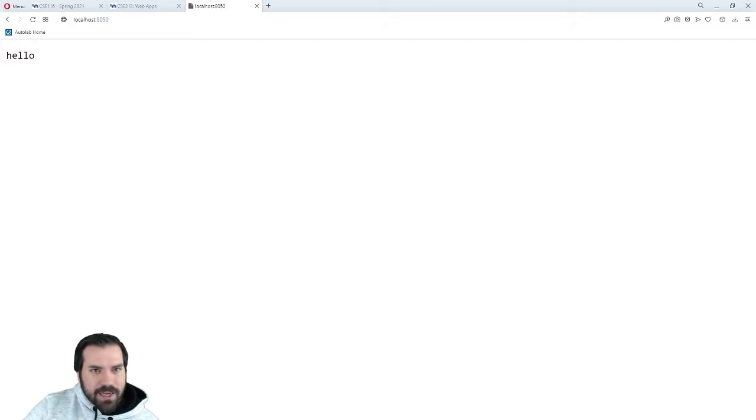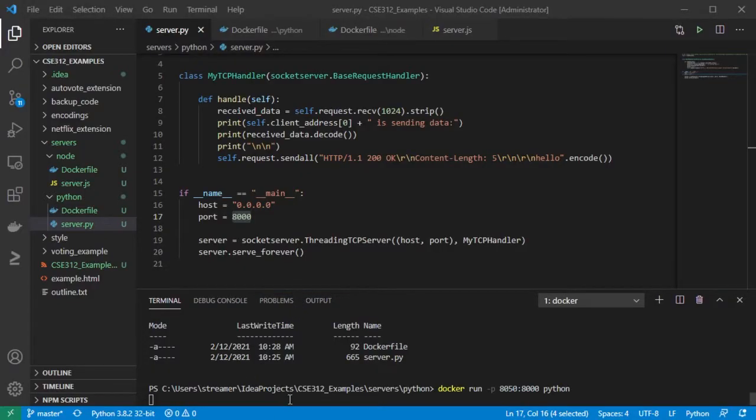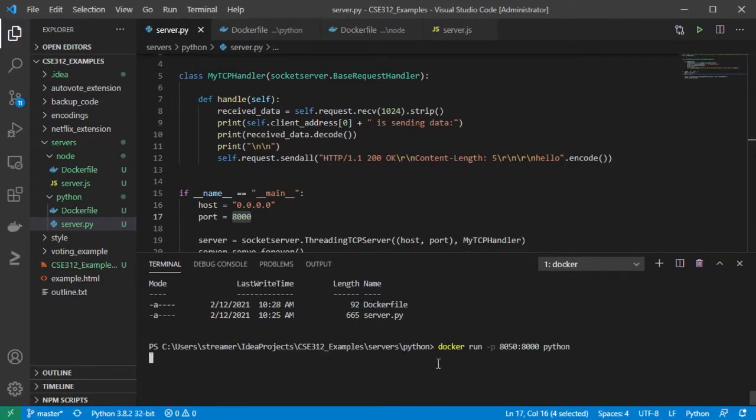And if we go back, switching windows, I'm in VS Code. If we go back in this, we should see some good output there. But we don't see any output for some reason. Go figure.